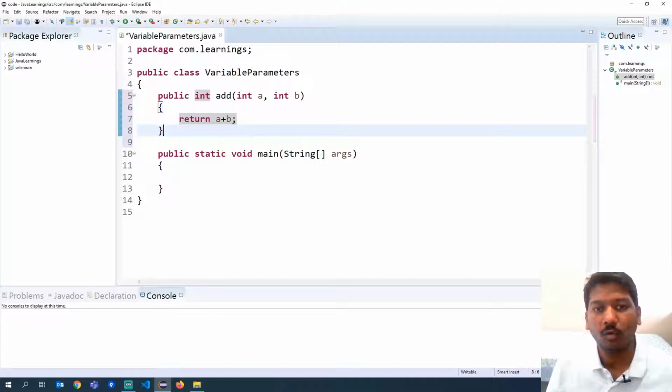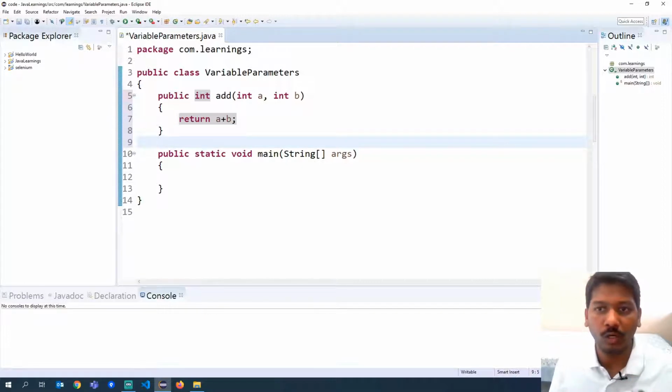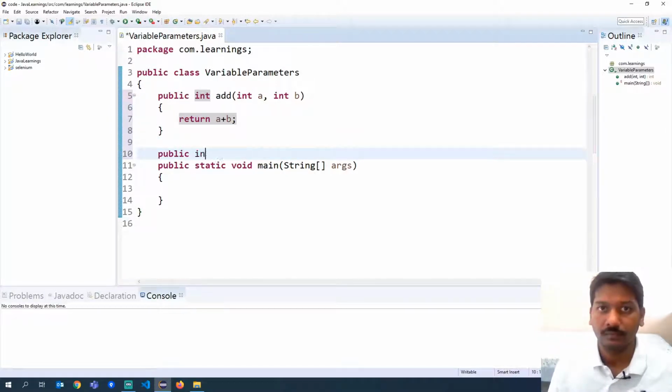Okay, so here what I did, I wrote a simple add method which takes two input parameters and returns the sum of those two input parameters. Now if I want to add three parameters, maybe I will write one more overloaded method which takes three input parameters. And the function name will be the same. That is the whole point of overloading.